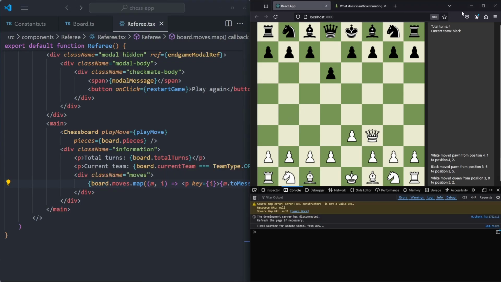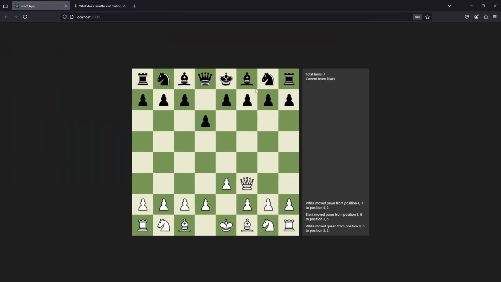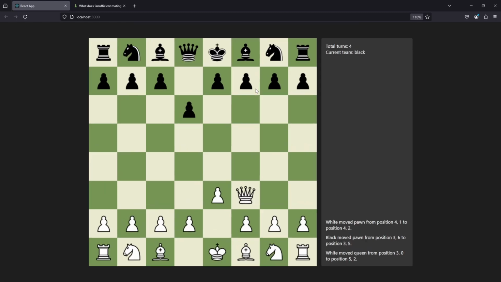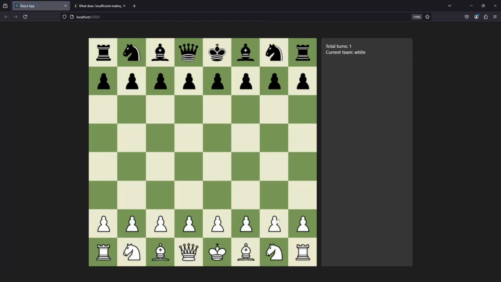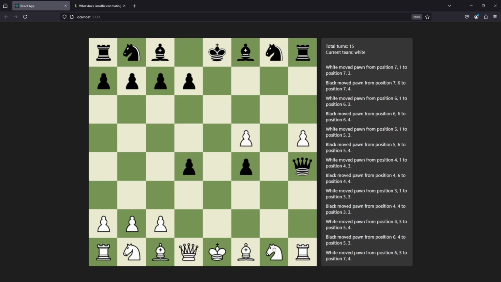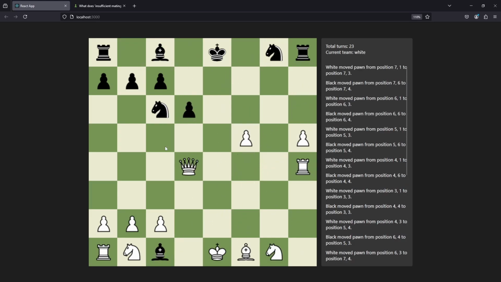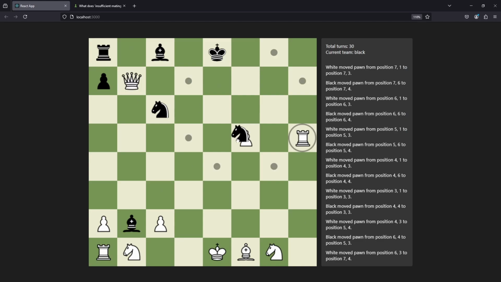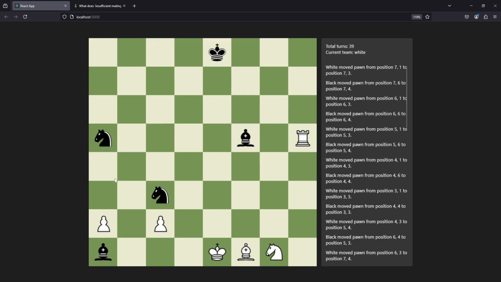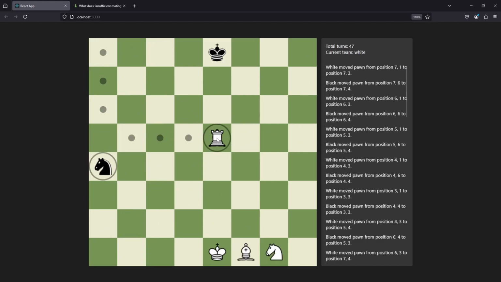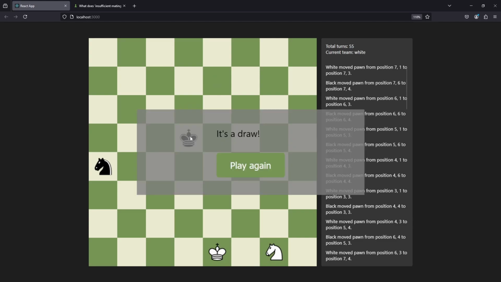All right, so if we make this a bit bigger, then zoom in a little bit more. What we can do right now is give a demo. So I'm going to prepare the board. All right, so what happens if we take the bishop right here? If we take it, we see that it is a draw, because both sides only have a king and a knight, and that is not possible to make a checkmate.